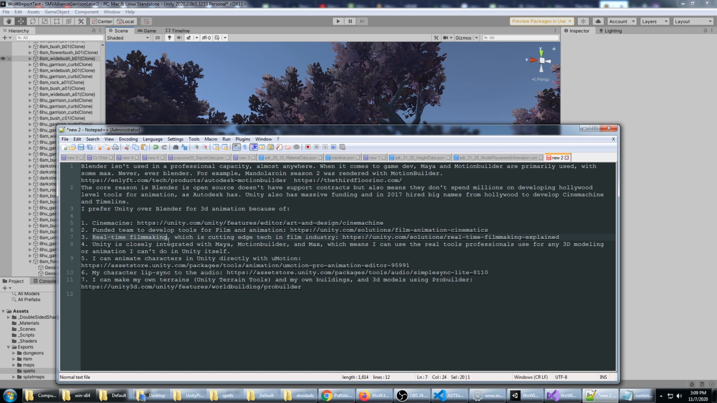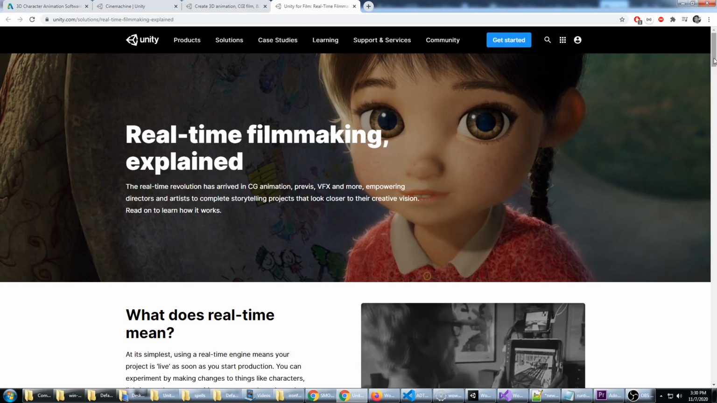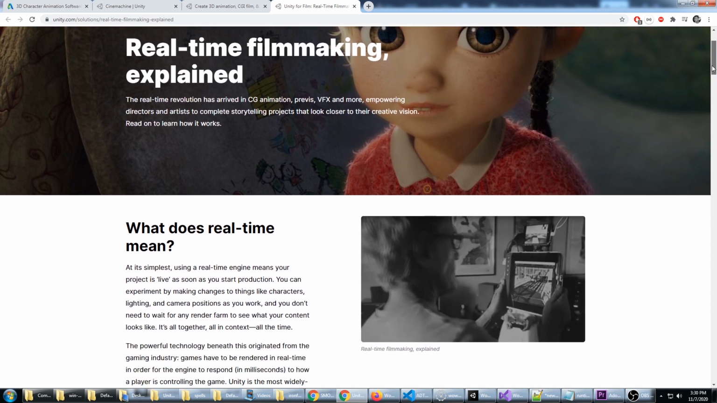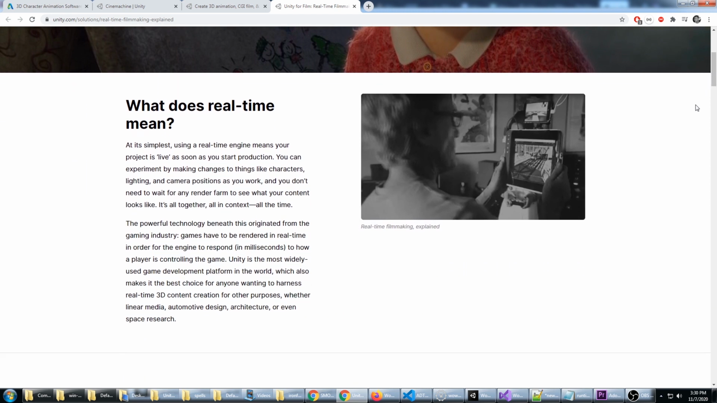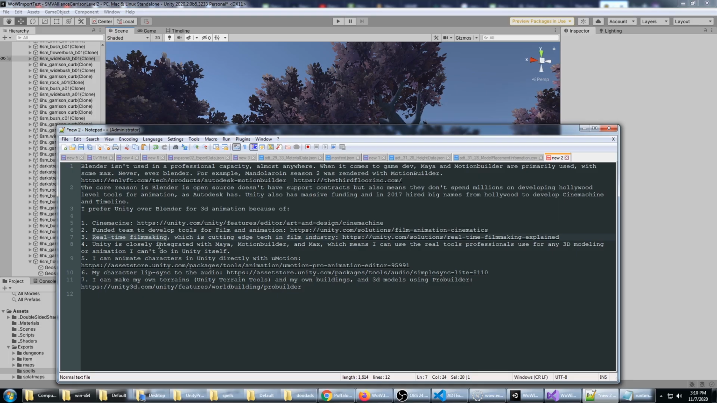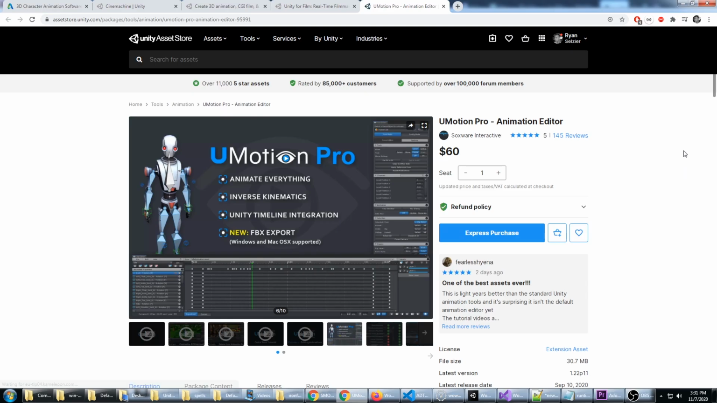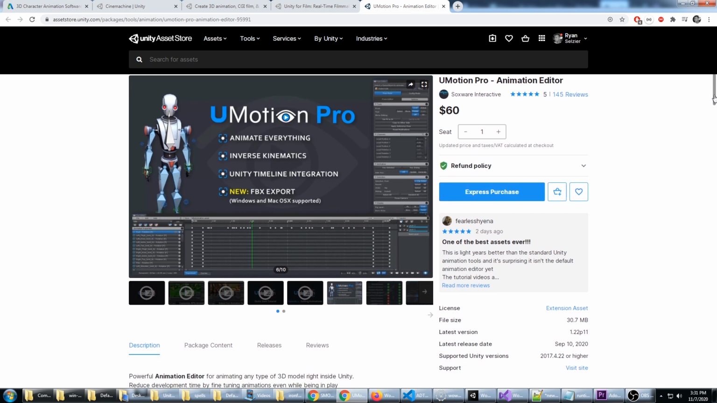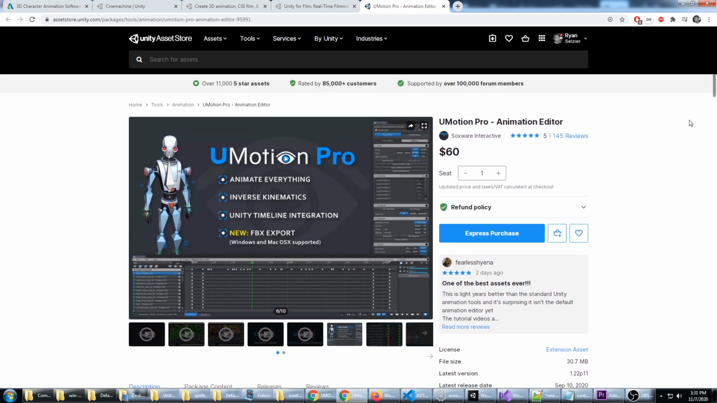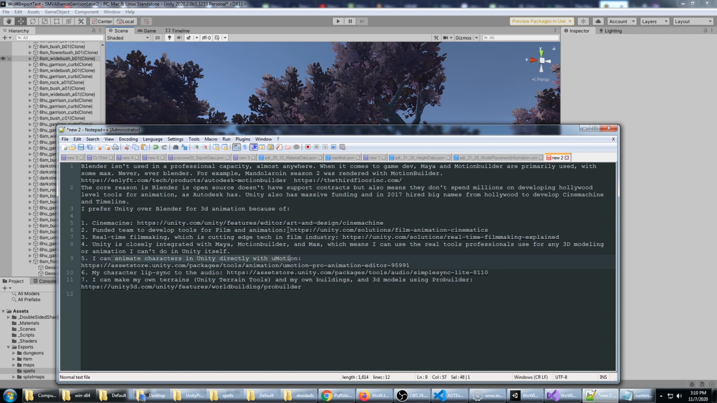There's a cutting-edge technology called real-time filmmaking, where film editors can actually film in essentially 3D in real time. You can read more about that here. And Unity works closely with Maya and Motionbuilder and Max, which is a nice feature if you prefer the Autodesk suite to Blender. I can also animate the characters in Unity directly with the uMotion asset, which means I don't have to go use Motionbuilder. I can animate my characters right here inside of Unity.